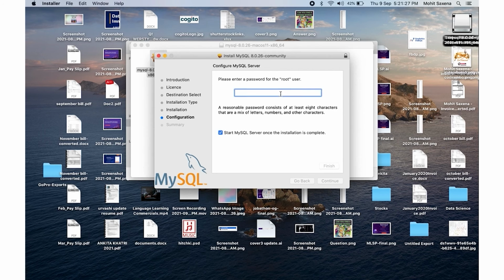Now this is the most important step, because a lot of people enter a password here, then they forget it, and then there is no clear way to actually reset it. So make sure when you put a password here, you remember it or write it down somewhere. Otherwise you would have to uninstall MySQL and reinstall it. That's the easiest way actually.